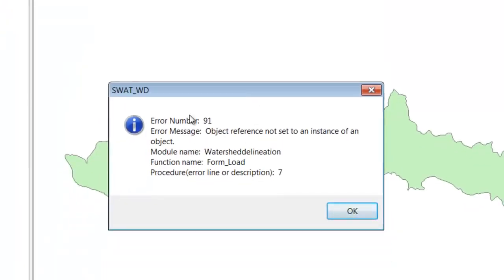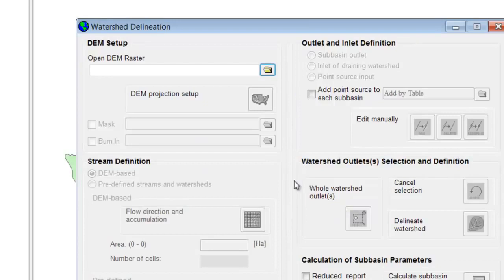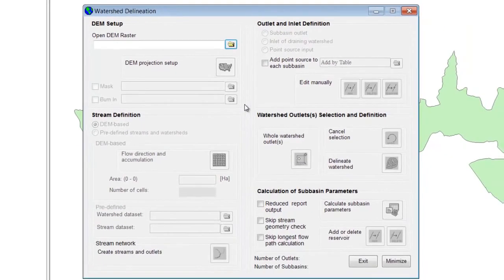Now, a lot of times I get this error, and it seems to run fine, so I'm just going to hit OK. I'm not really sure what's going on there, but that happens a lot in ArcSwat. Sometimes it's a big problem, sometimes it's not a problem at all.